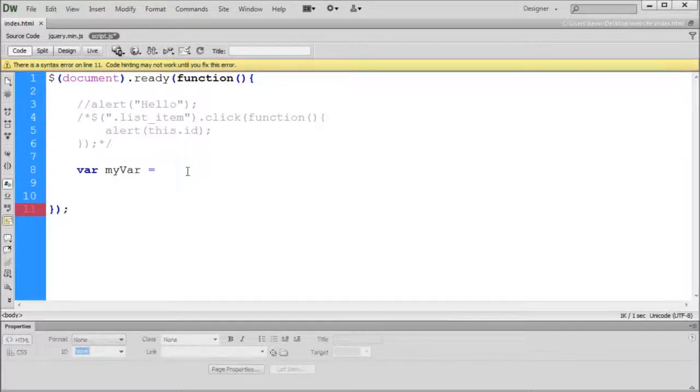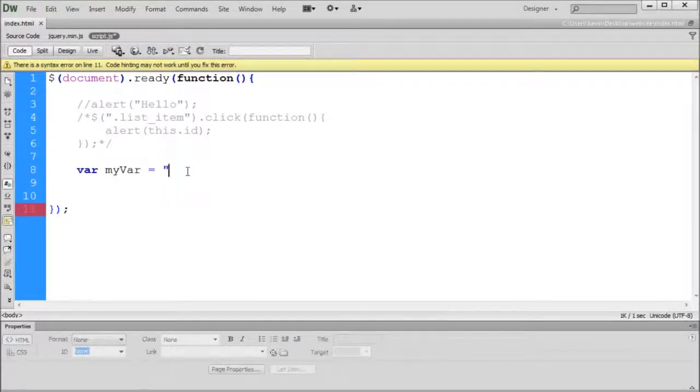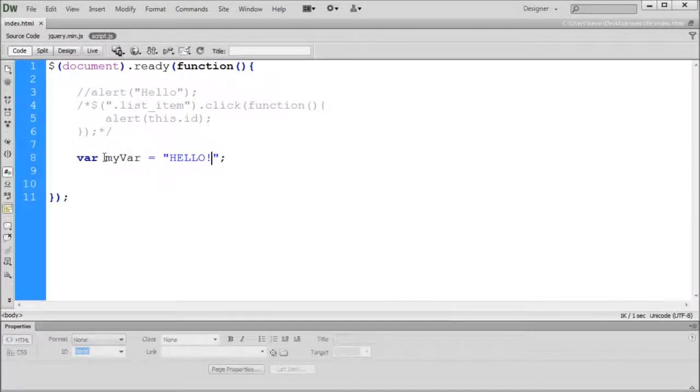If you want it to be a number, you can just type a number and then a semicolon, and if you want it to be a word, you need to put it in quotes and then put a semicolon. I'm going to make mine a word, so I'll put it in quotes. I'm just going to say "Hello!" is what my variable is going to be equal to. So myVar is now equal to hello. Anywhere I use myVar, it's going to also mean basically hello.